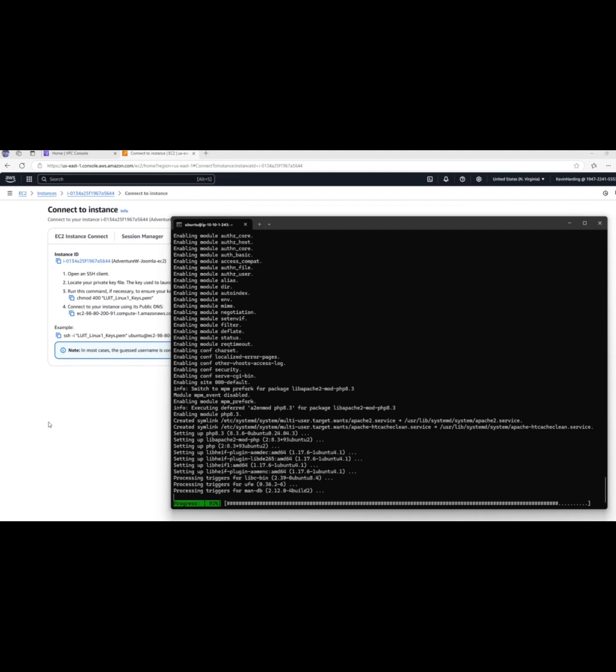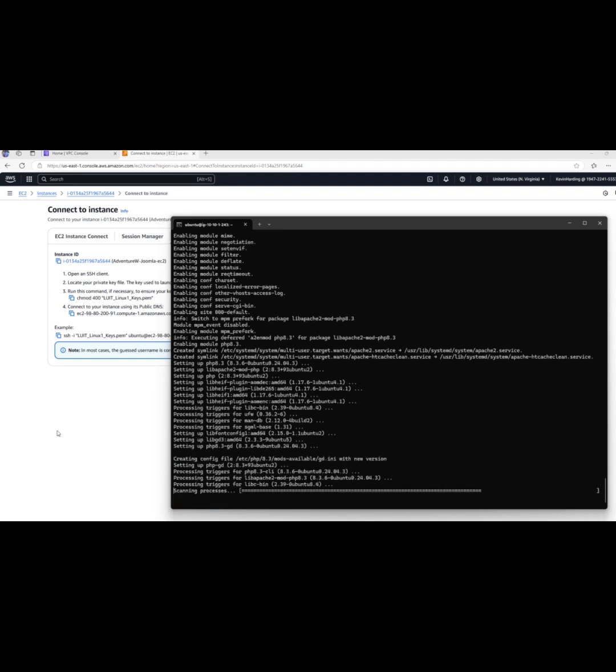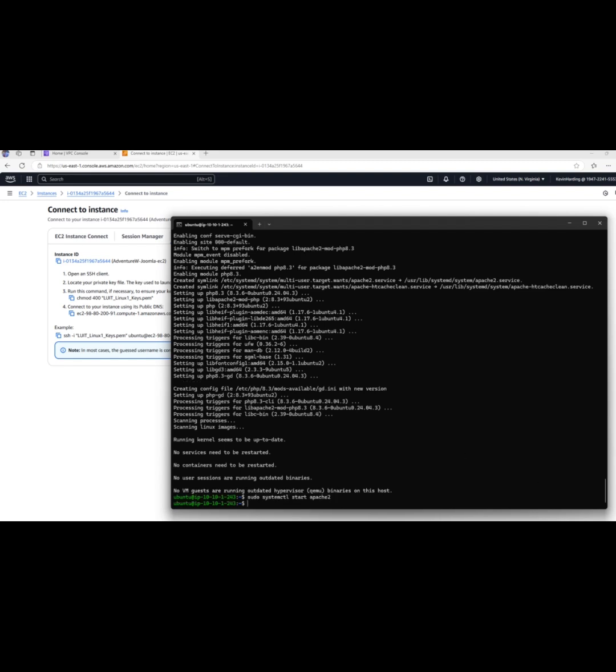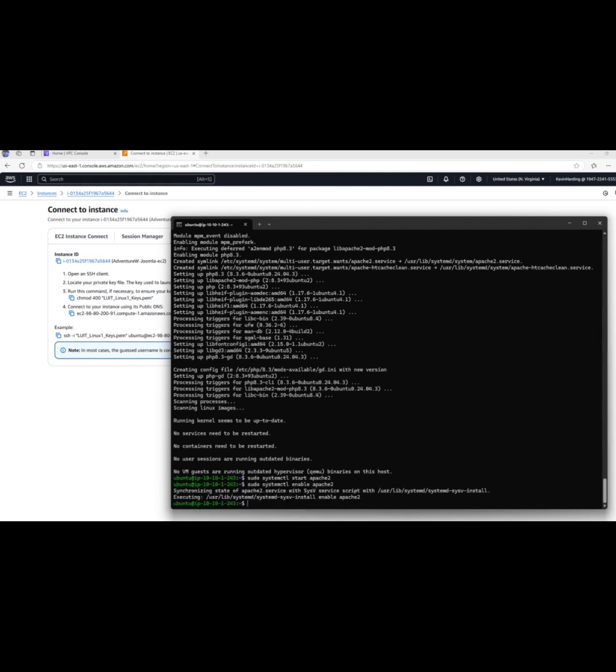Okay, it's almost done. Okay, perfect. Next thing we're going to do is start the Apache 2 web server. Okay, now we're going to enable the web server. Okay. Now we're going to go through the steps to download the Joomla application.